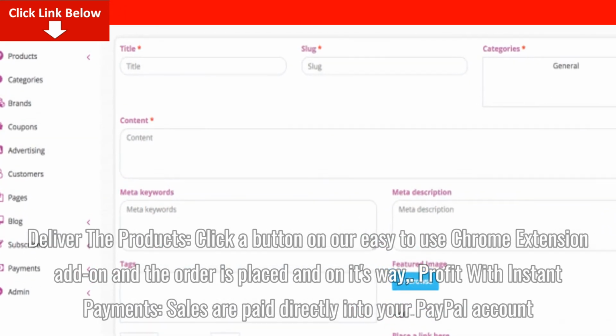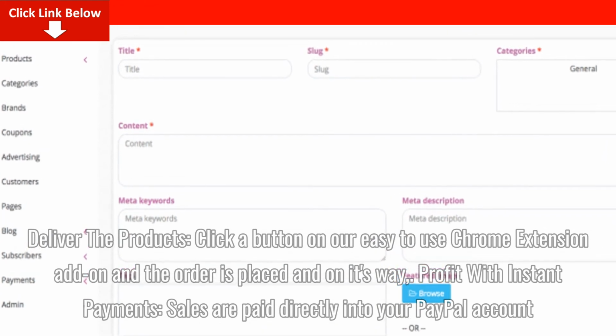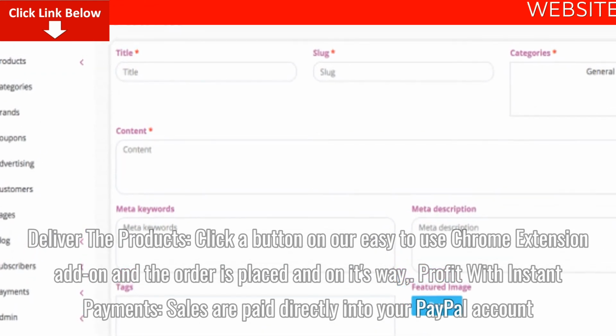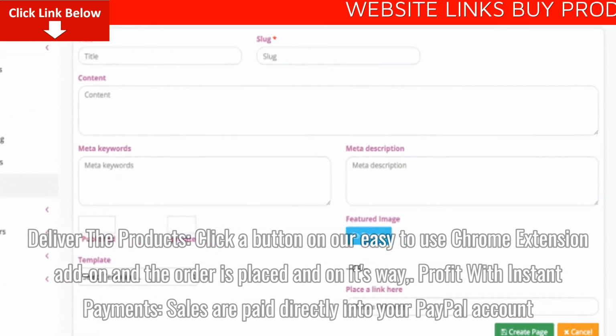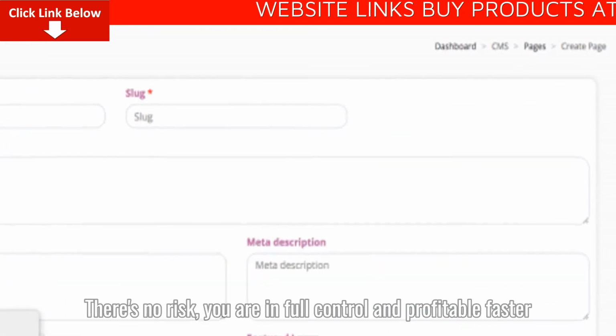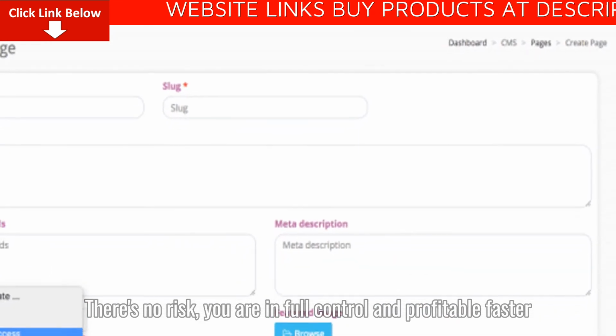Deliver the products. Click a button on our easy-to-use Chrome extension add-on and the order is placed and on its way. Profit with instant payments. Sales are paid directly into your PayPal account. There's no risk. You are in full control and profitable faster.